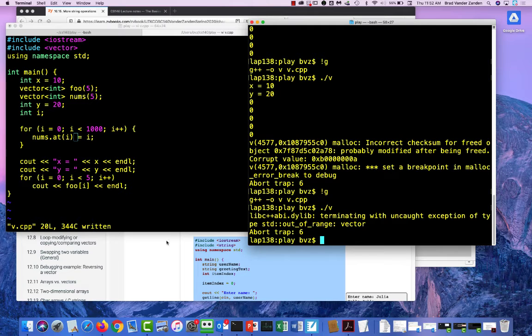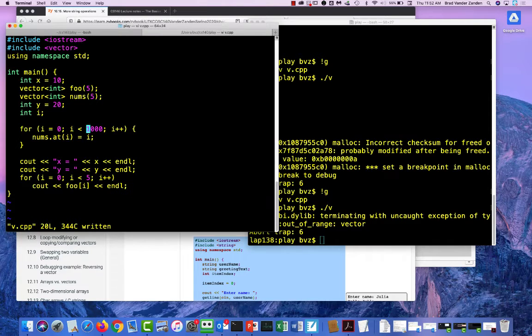Okay, another thing. You have to be careful. Obviously this would be a lot better if I had written less than a dot size. Now, big thing: don't say I less than or equal to a dot size. You do that, you'll write past the end of the array because we start with 0, right? Use less than.